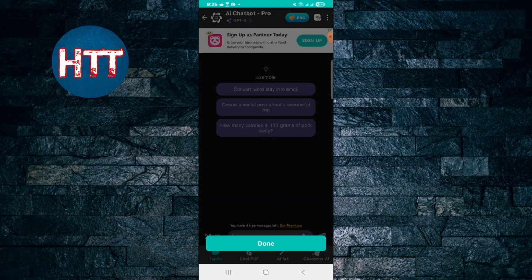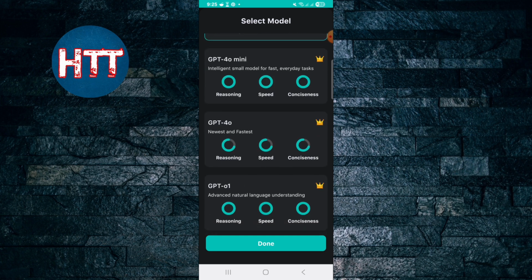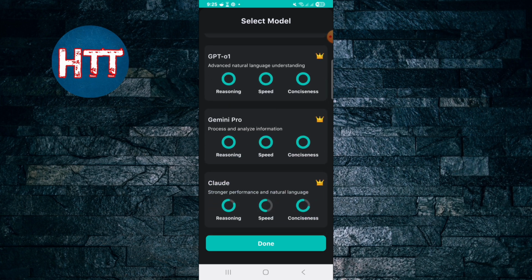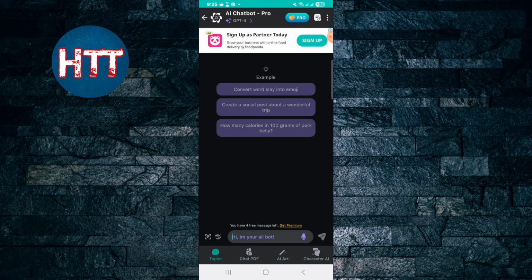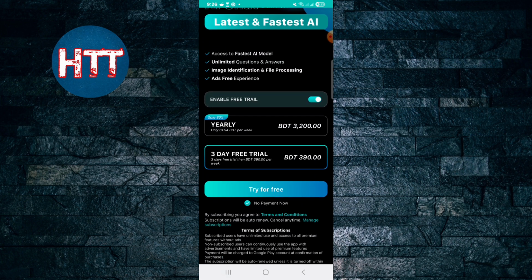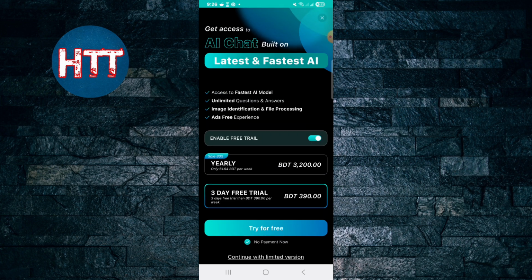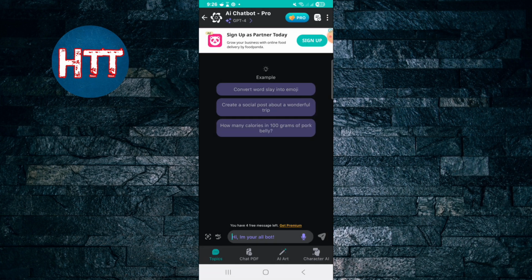You can change the model here, GPT-4 and GPT mini. So you can see Gemini Pro, Claude. So 4 models are available here, so you can try. And if you want to buy the premium package, tap Pro. So you can see here yearly or a 3-day trial, then you can continue with the limited version. So you can try.